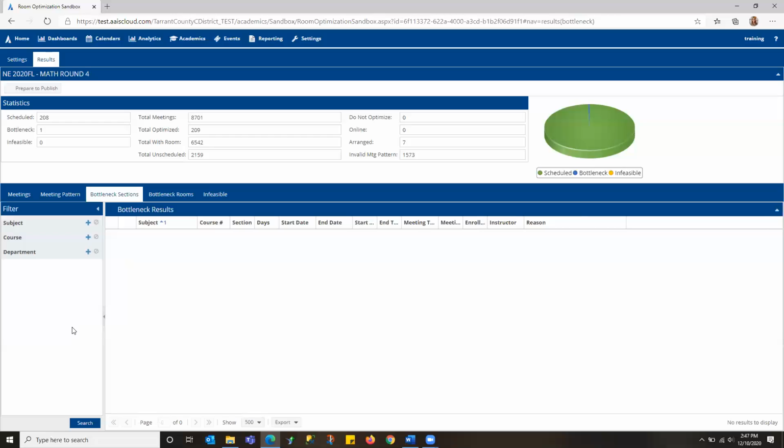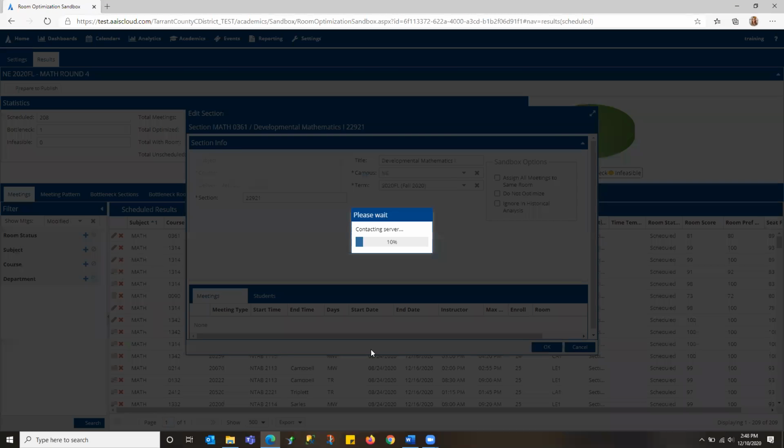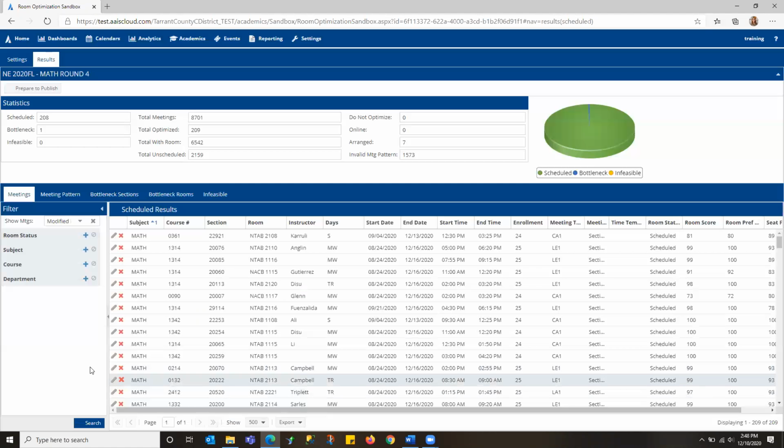Bottleneck sections are sections that were, we can see this one's already been resolved, so it's already moved over into the scheduled meetings. But bottleneck sections are sections that found a room that was the right size, it fit the preferences, but something else was already in that space. If you need to find a different room for it, you can always click the edit pencil, which pulls up the section record. And this would be available to you in the bottleneck sections tab as well.